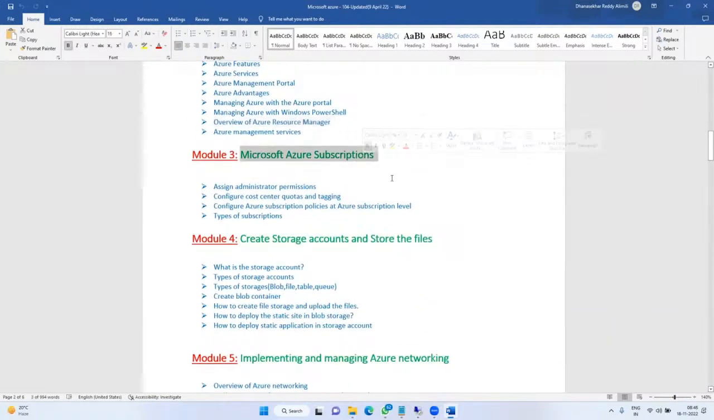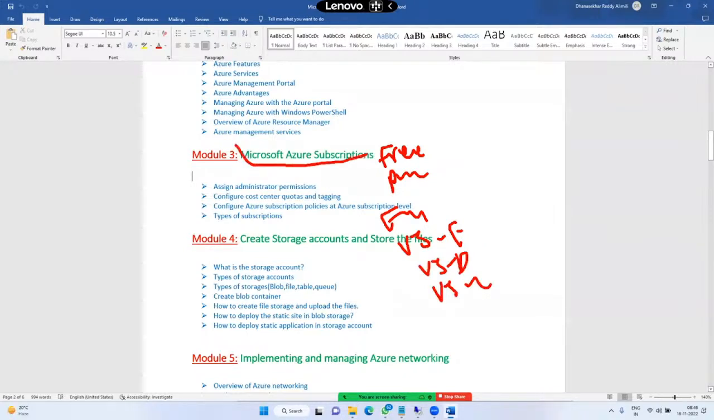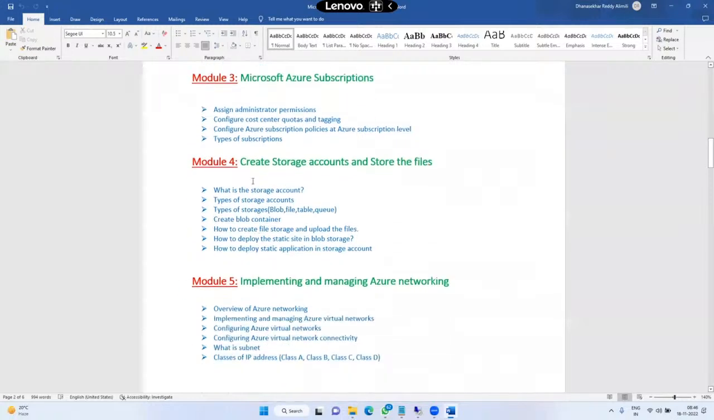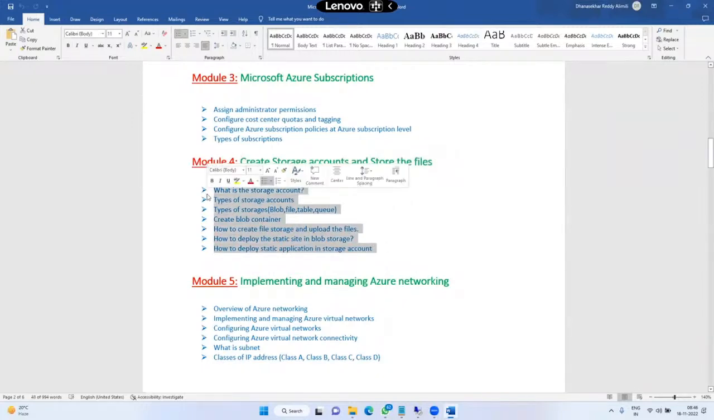Module 3 is about subscriptions. We have n number of subscriptions provided by Microsoft. We can say free trial, pay as you go model, enterprise edition, Visual Studio Enterprise, Visual Studio Premium, and so on. That will all be taken care of in module 3. Module 4 is the storage account. The storage account is another pillar of Microsoft Azure. This is an important topic: how we can store organization data, and how we can categorize the data into frequently accessed or infrequently accessed data. Based on that, we will maintain the storage account.